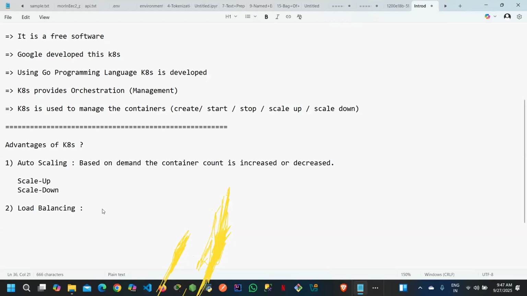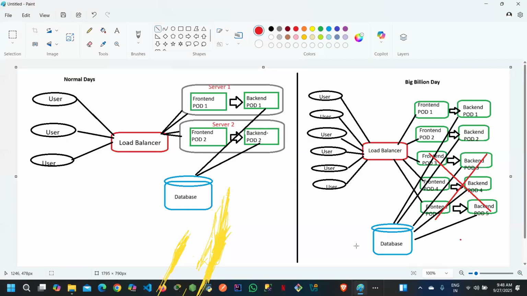Can you come again? I did not understand. In a load balancer there is a round robin technique. The load balancer understands that the first request goes to the first server and the second to the second server. But in Kubernetes, how do we know that after 1 lakh requests we need to count? Yeah, I got your point.